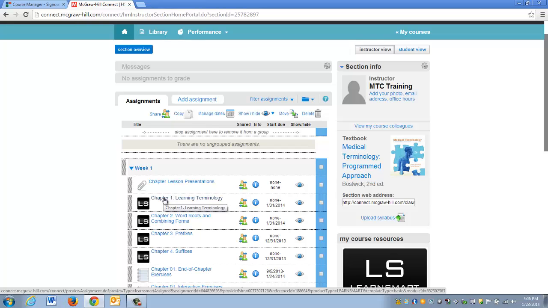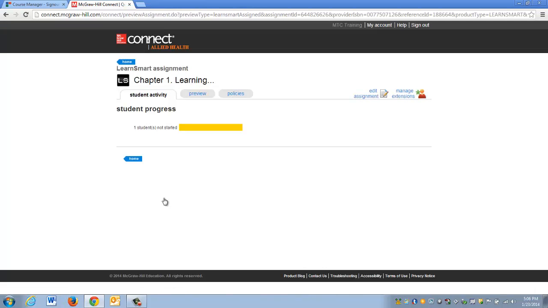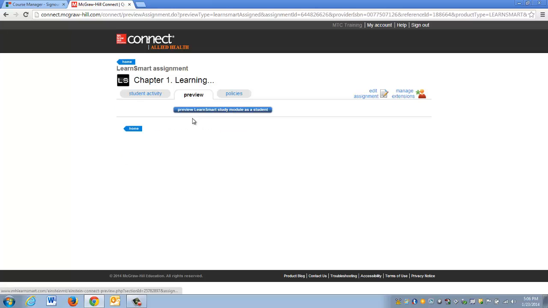So I'm going to click on chapter 1, right? And it's going to give me the student progress, but since I'm in instructor mode, the only way that I can actually view this is to go into the preview mode, and then it allows me to preview the study module as a student.